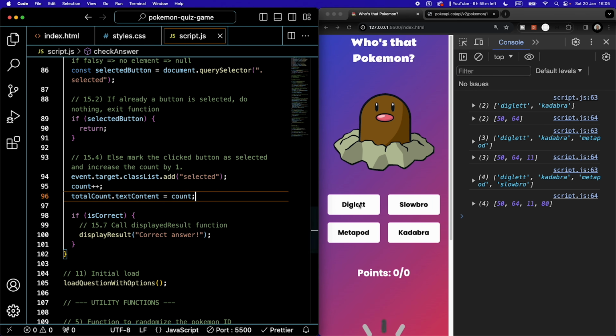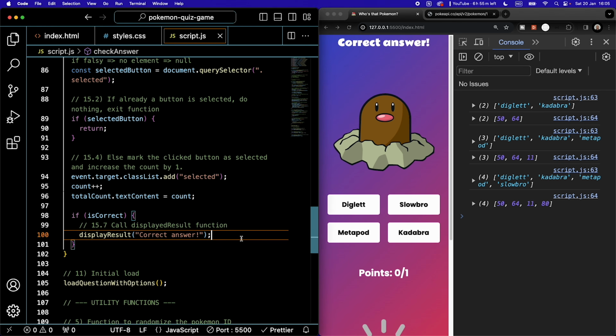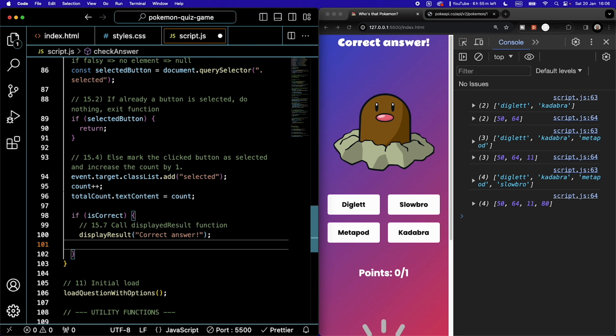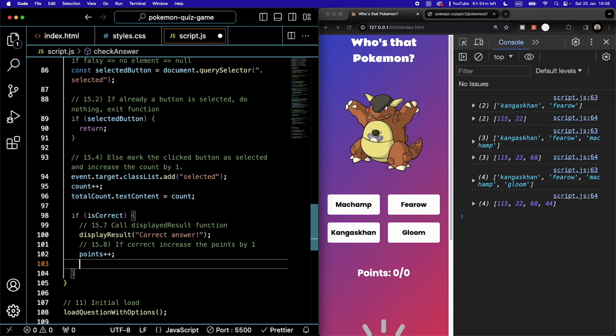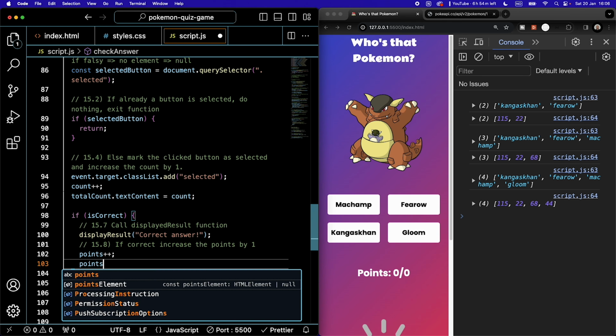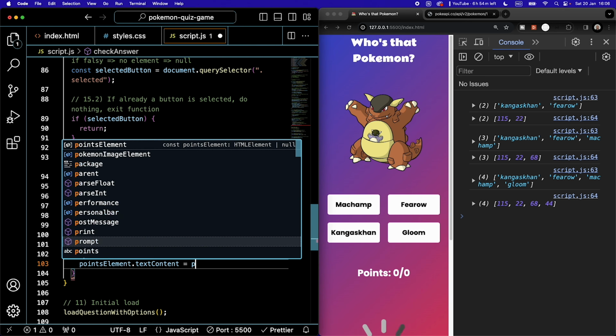So if we click now Diglett, that should be the correct one. Correct answer. Perfect. And we don't want to just give it the correct answer. We also want to, let's see, we want to increment. If correct, increase the points by 1. So we're going to take the points, we're going to increment them like that. We are going to take the points element dot text content and set that equal to points.